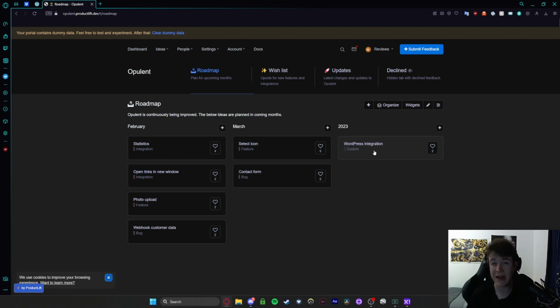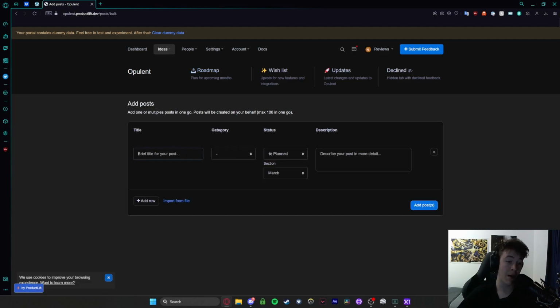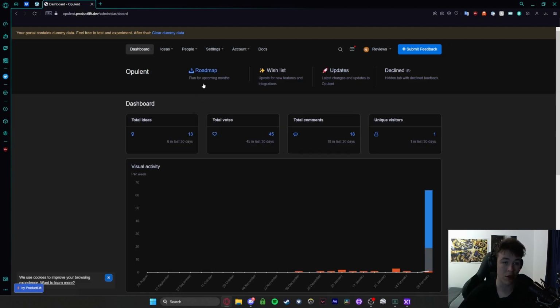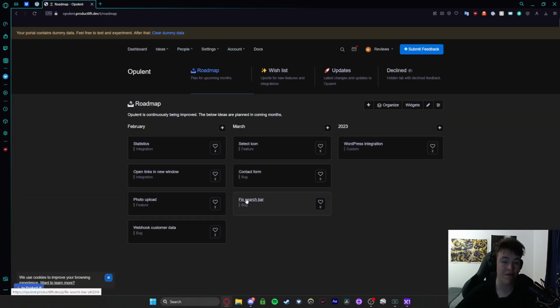Now these are automatically added, these aren't ones that I've put in myself, but if there is one that you want to add, you would simply either hit add post up here, or you can add a post to a specific month, and we'll call it fix search bar. The category will be bug, the status will be planned for March, and we can add details if we want, and we'll just enter search bar malfunctions, and we'll simply put that here, add post, and this will have created our post. So as soon as we head back to our main dashboard page, it will show us it in the roadmap. As you can see, roadmap, hit this, and there it is. Fix search bar is now under the March section of our roadmap.